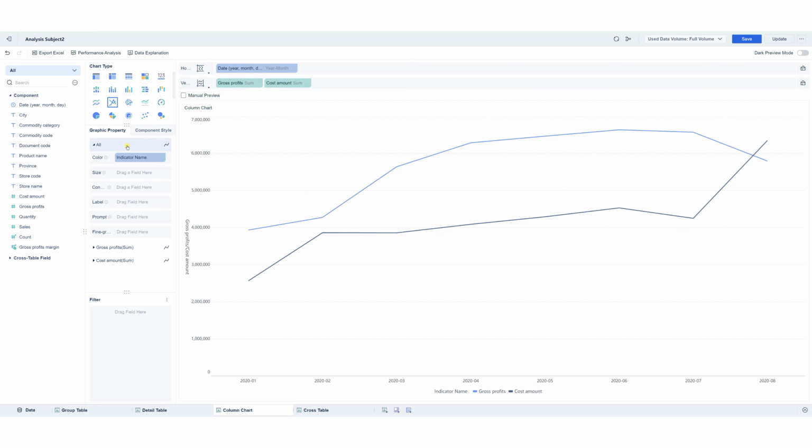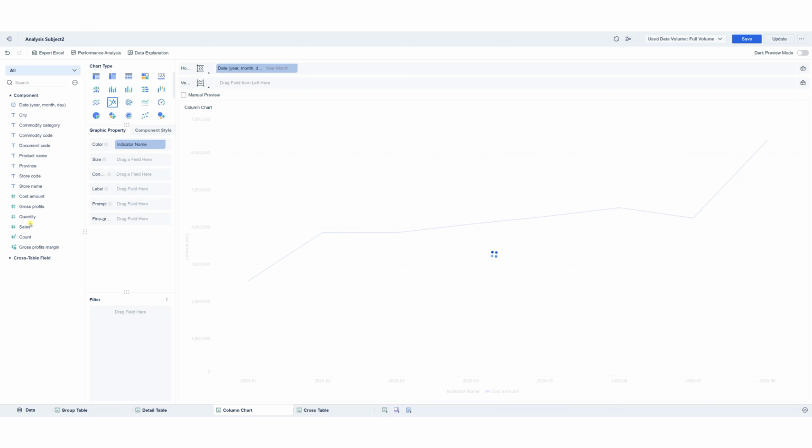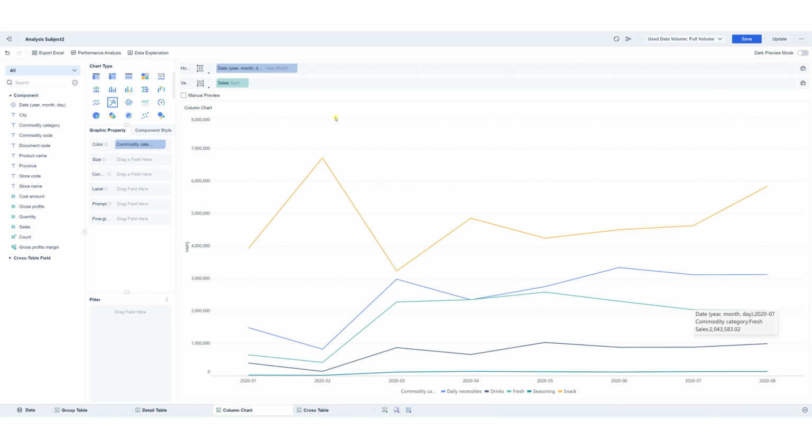The color of the line indicates the indicator, and the label shows the name of the indicator, such as gross profits and cost. If we want to display the trend of different commodity categories under the cost indicator, you can adjust the chart to compare these categories over time. By dragging the dimensions, you can visualize the comparison. This is an example of comparing two indicators within one dimension.